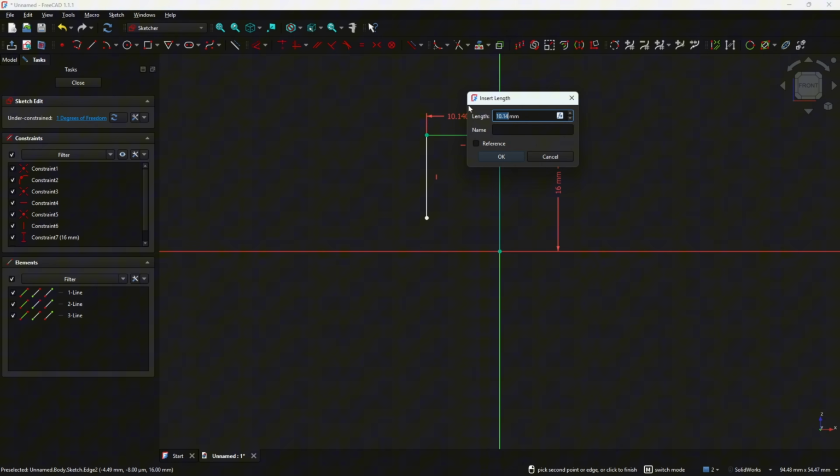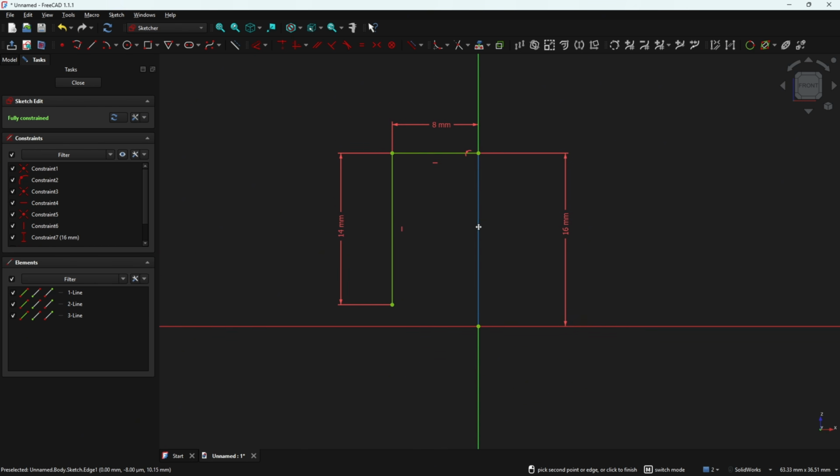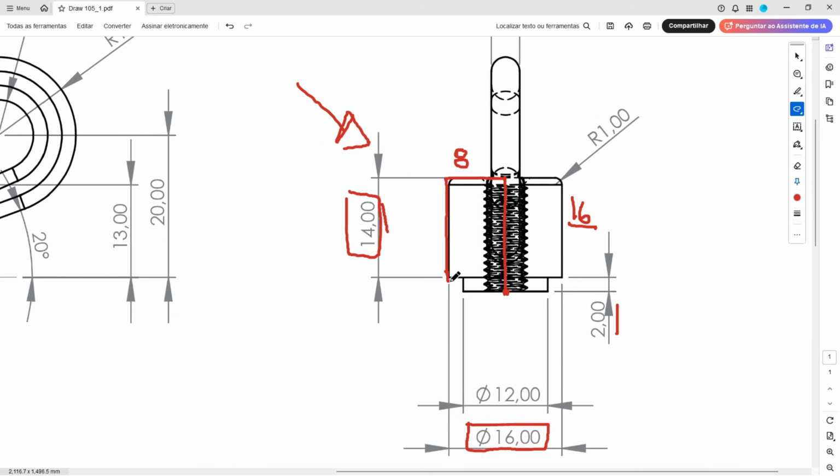This one has 8 millimeters. And this line here has 14 millimeters of length. Okay. And now we will create this line here, this one, and this one. This line here has 6 millimeters of length because it is the radius.